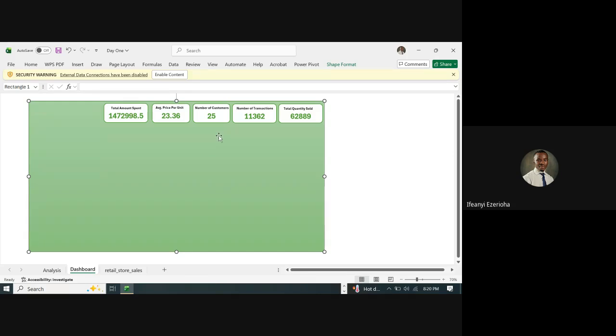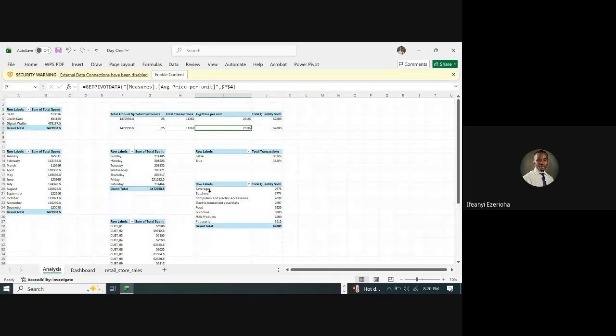We can try to do that, but let's leave that for now. So we have positioned our KPI, which we want to be at the top. Another thing we want to do now is, we are done with KPI.